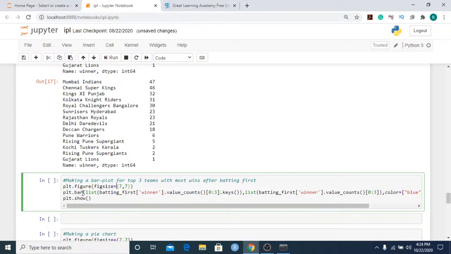Shrenu111 is asking about the figure size inside fig, so that is the figure size. So let's say if I give it something else instead of 7,7, maybe if I give it 3,10, then the figure size would change. So this is how we're just setting the figure size.